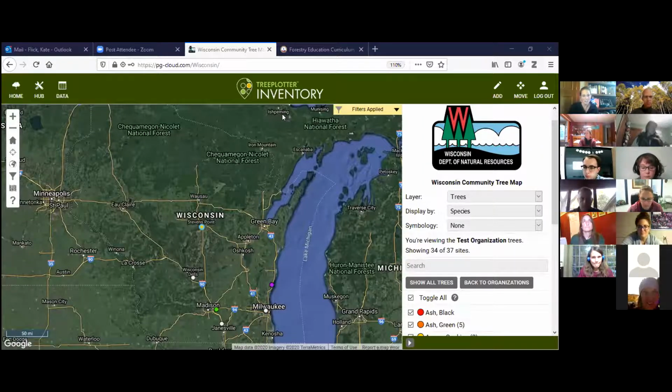Well, we've got some trees coming on. So you can see, as you're adding trees, it's a really pretty user-friendly tool. And if you get into the nitty-gritty details, there's all sorts of analyses that you can do within it. But even just doing a tree inventory of your community is a really cool way to engage students within all this stuff that they're doing.